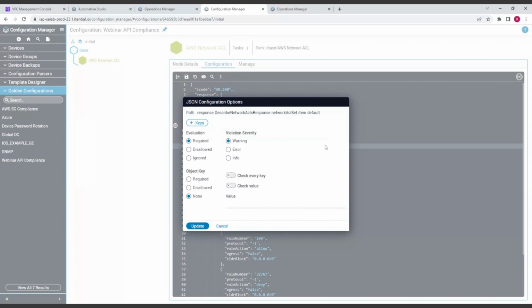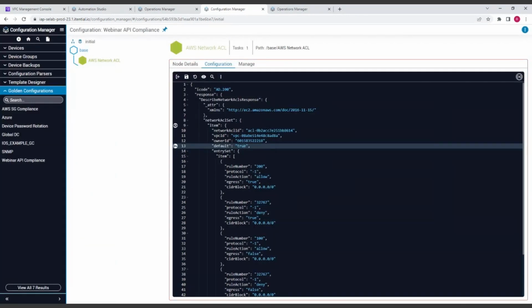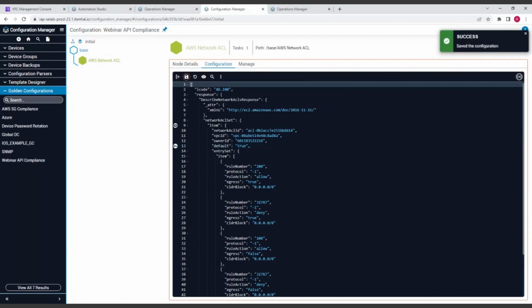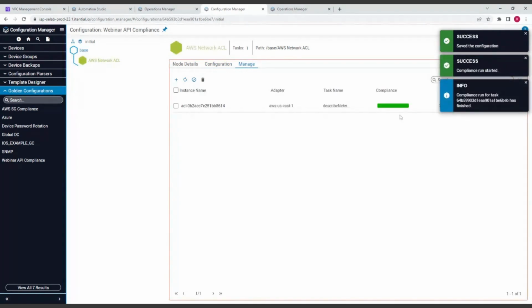Let's see. We can now take a look at this and say that default should be required. Again, look at the path. That default should be required. And then I can look at the object key and even check the value, and it's going to put true in here. So if I update that, now I've created a rule that says this should be required, but also this value should be true. So if I save this, so we created a rule here, and run compliance, it should come back as compliant, right?